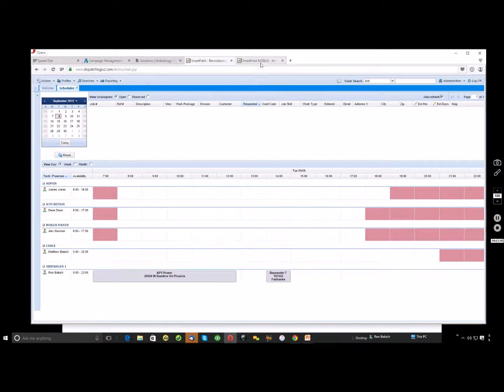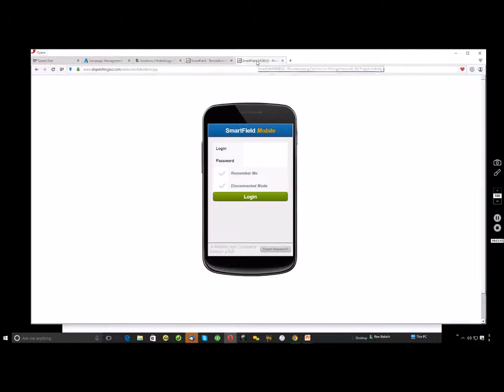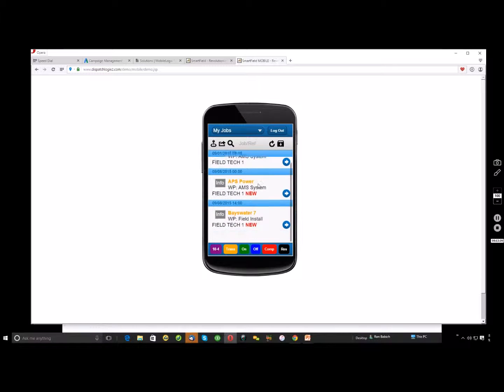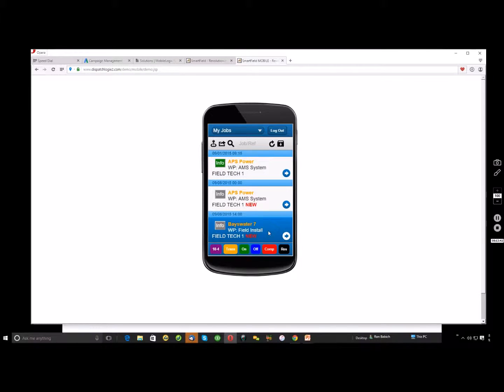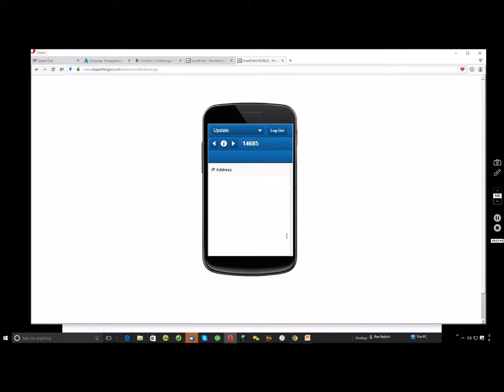All right. So now let's go ahead and see what happens here with that Bayswater job. So we'll go log in as the tech who's out in the field. And there's our Bayswater job. So we're going to go ahead and click on that. And it's asking me for what the IP address is.